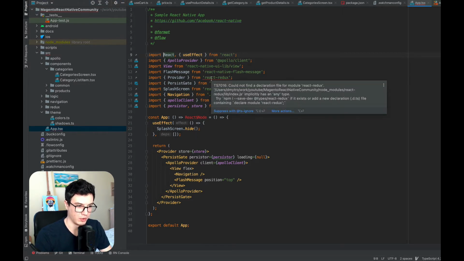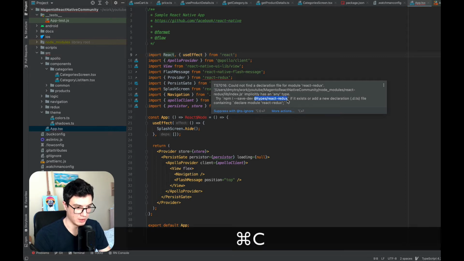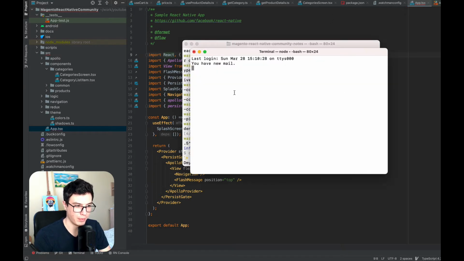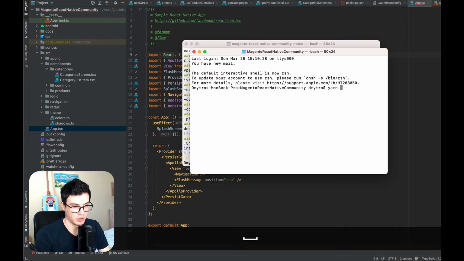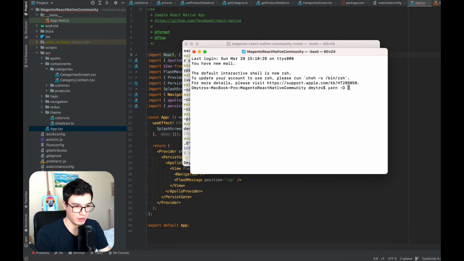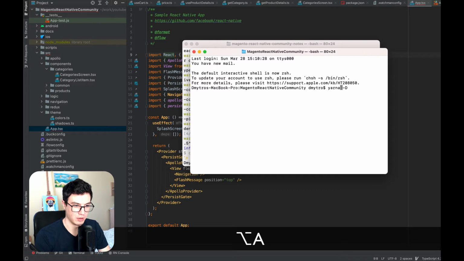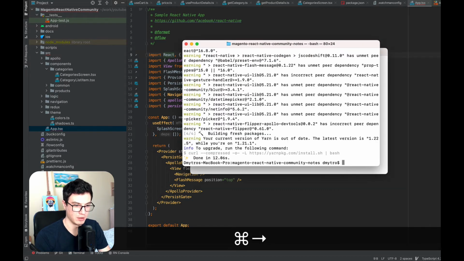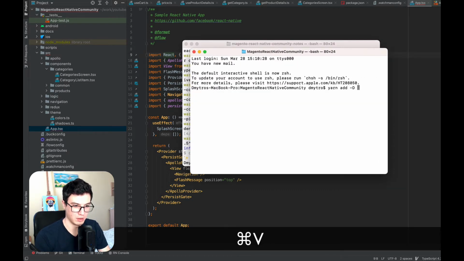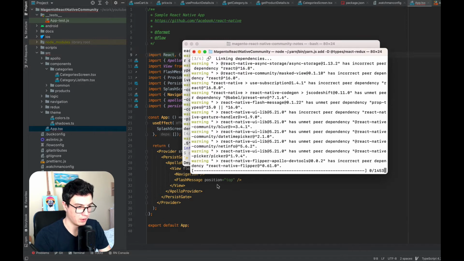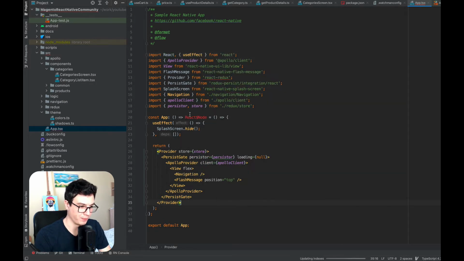And the first error we see is complaining about React Redux. So basically we can install types for this library. Just yarn add developer dependency, and it should be resolved.